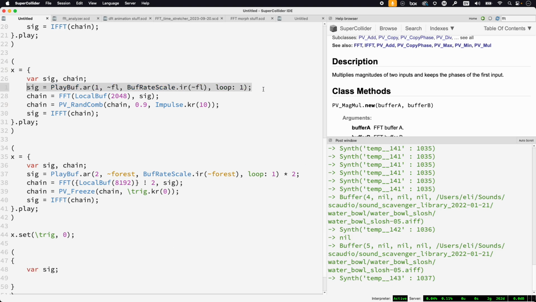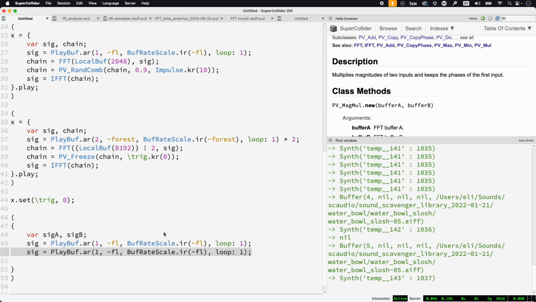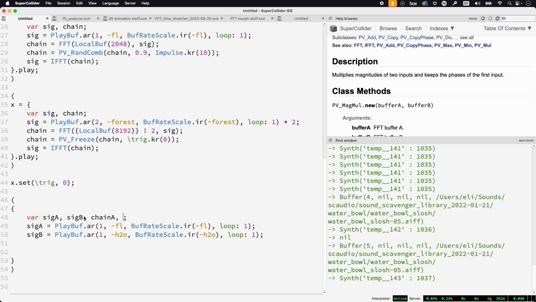We'll copy you. I guess we sort of need sig A and sig B. So that's our flute, that's our water, sig A, sig B. And then we also need chain A, chain B, FFT, sig A.